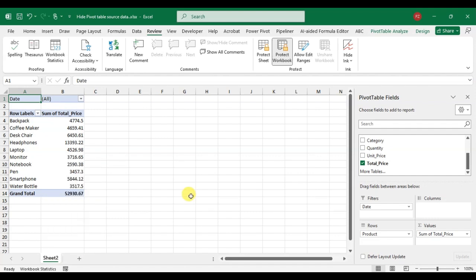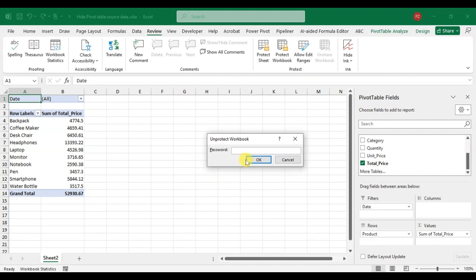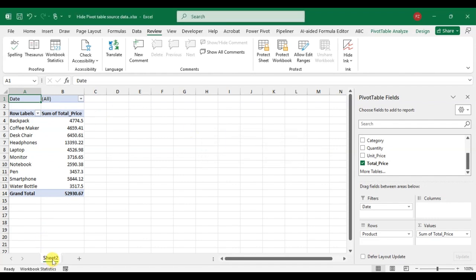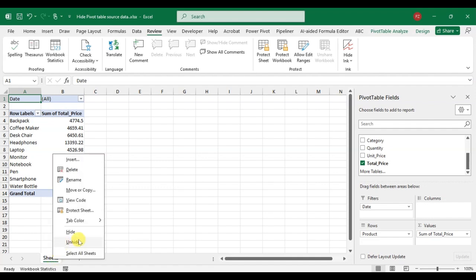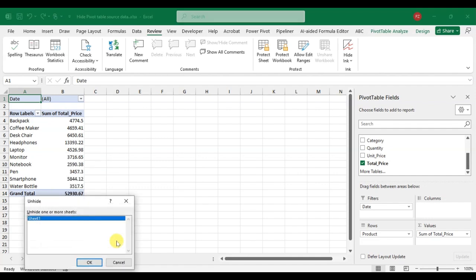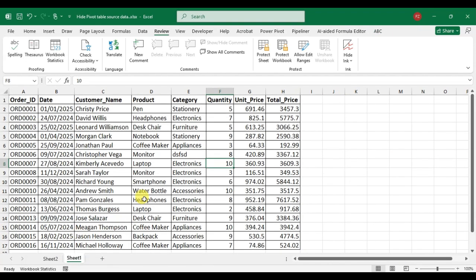And here, if you want to unhide, again you just go to the Review tab and click on Protect Workbook and enter the password that you set, to unprotect the workbook. So I enter here 123 and click on OK. Now right click on the sheet name and here you can see the Unhide option. Click on Unhide and select Sheet1, click on OK, and that's it. So this is the way you can hide the pivot table source data in Excel.